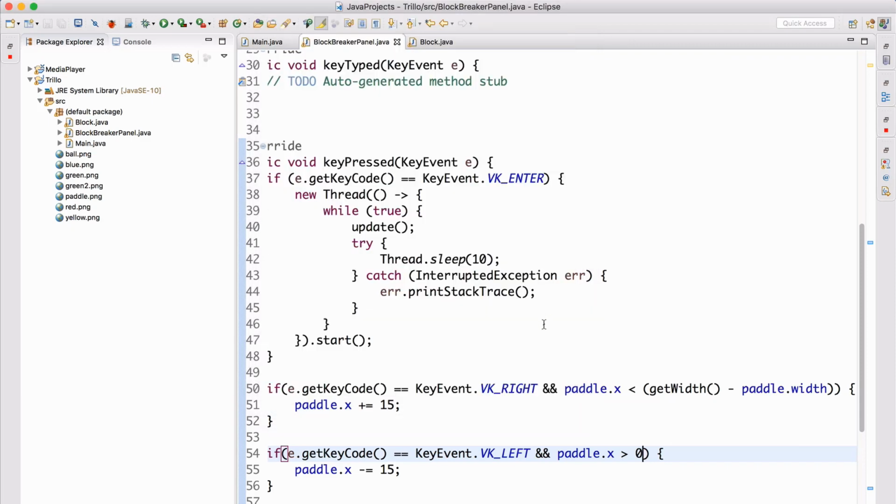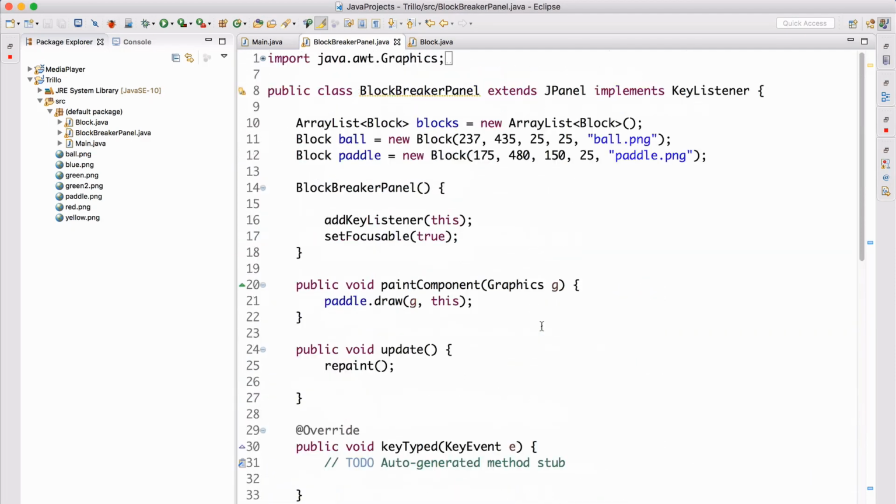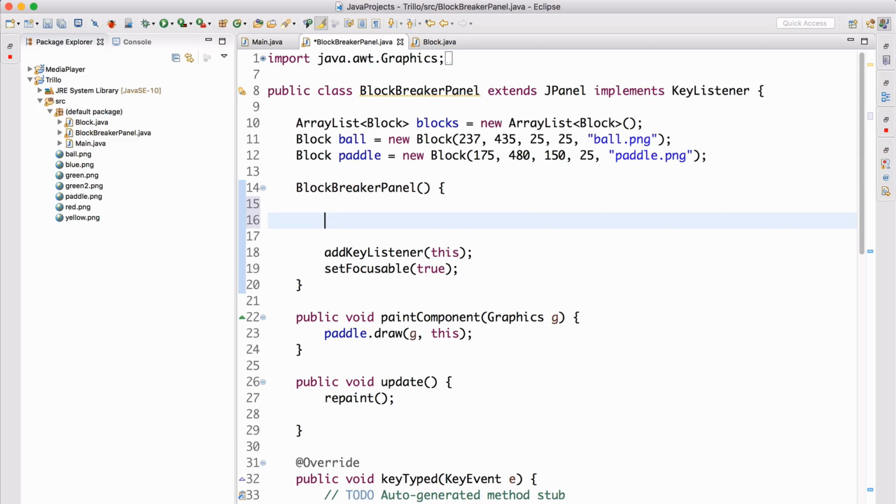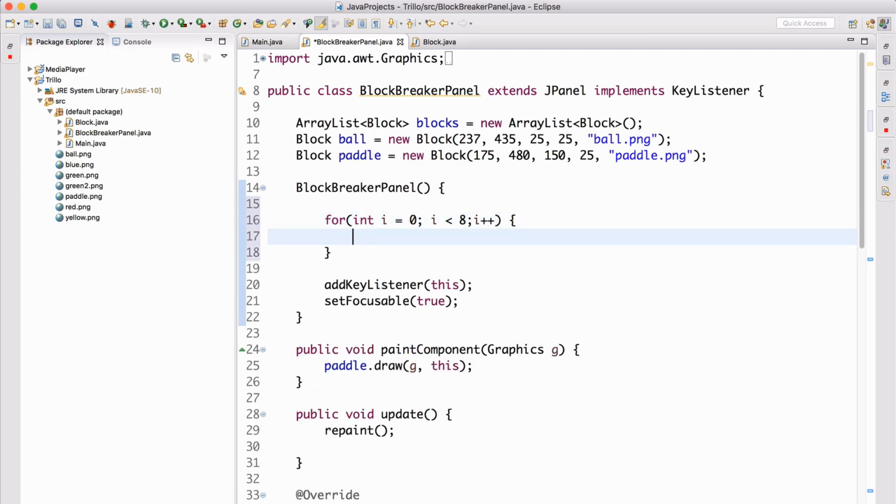Okay, so now that we've done that, let's start implementing our actual blocks, our array list of blocks. This is actually going to be pretty simple. Here we're just going to do for int i equals 0, i is less than, let's just say 8, and then i plus plus. And here we're going to do blocks.add new Block.